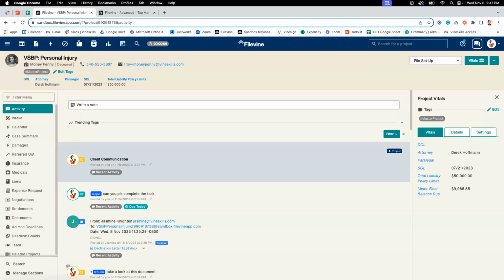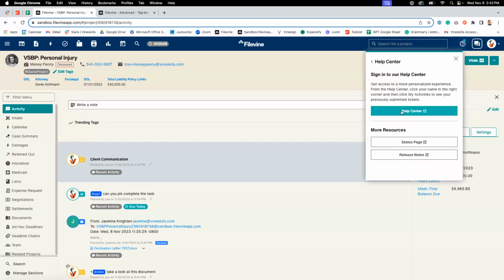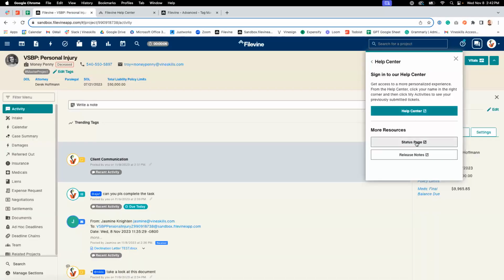That question mark up at the top where we saw Filevine University also has where you can find Filevine support. So if you ever want to read articles about different topic areas within Filevine, you can go there. The help center will take you there. That status page just below it lets you know what's going on with Filevine. So if you're like, hey, there seems to be maybe an outage, or something's acting a little funny, you're able to go in and see, is it just me and do I need to contact Filevine support, or is there something larger going on there.